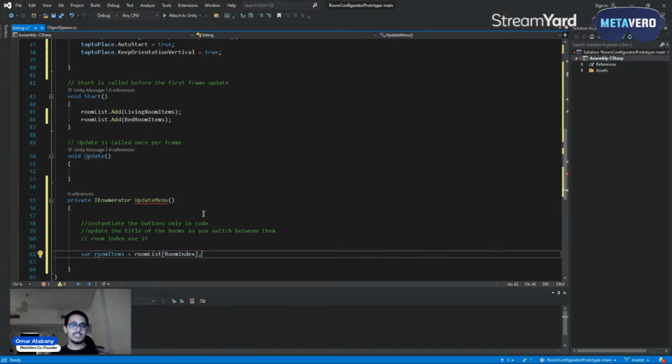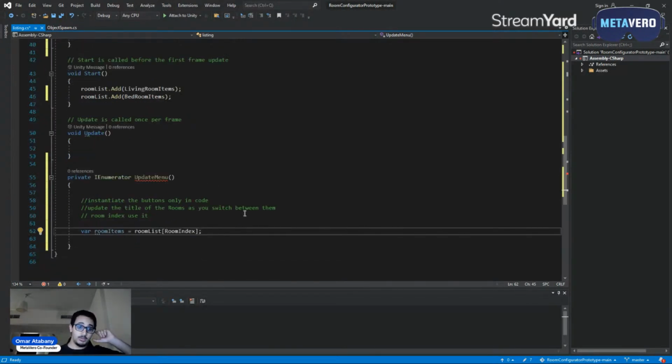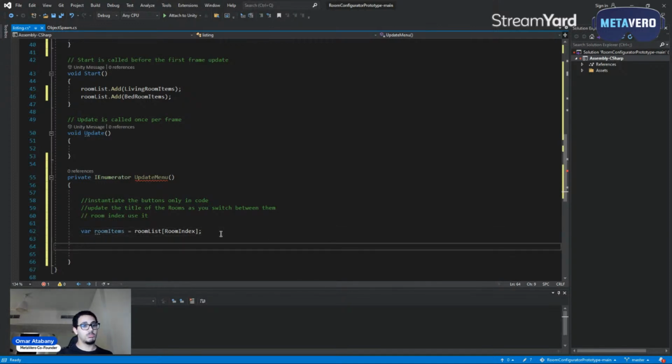So this means that the room items is equivalent to the room list room index. Yeah, this is just self-explanatory. Every single time that you have room items, it will automatically run through it. Then the next thing to do is to clear the menu, because every time you update the buttons, you have to clear up everything and add in the new information. How would you do that?